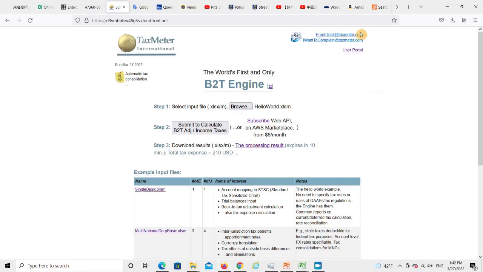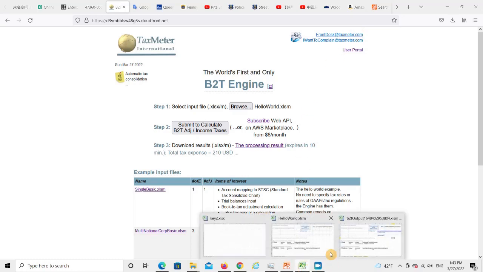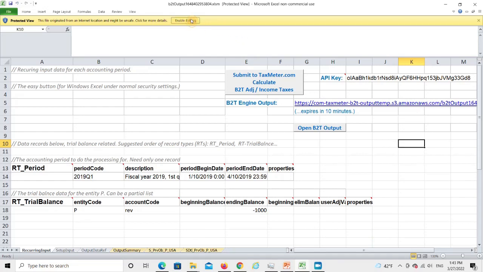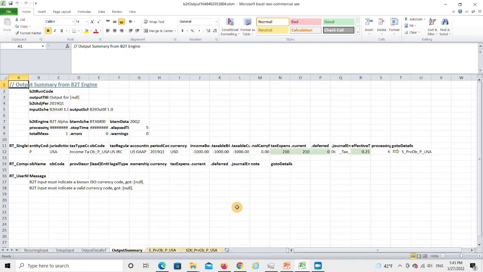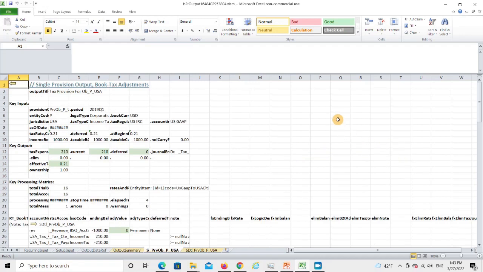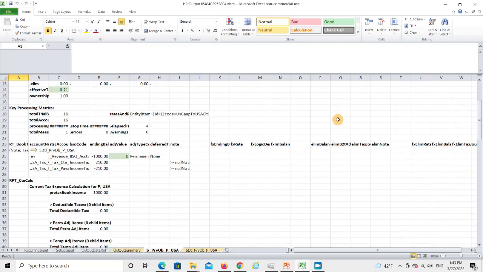So the output file is also in an Excel file. Let's open that, and we're going to enable editing and enable content. All the yellow tabs are the output data. The summary is in the first one, output summary. The key outputs are highlighted: the total tax expense, the current expense, and deferred expense, and effective tax rate. And it contains a lot of other detailed supporting data to show the calculation logic.